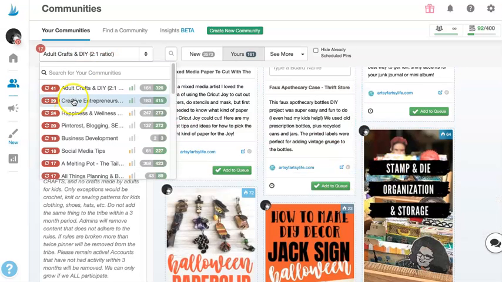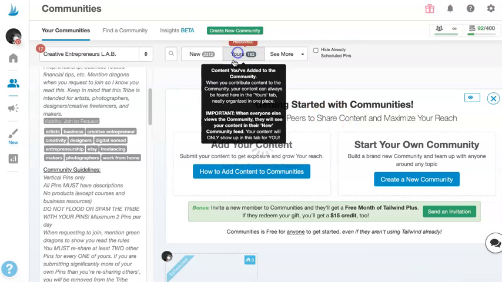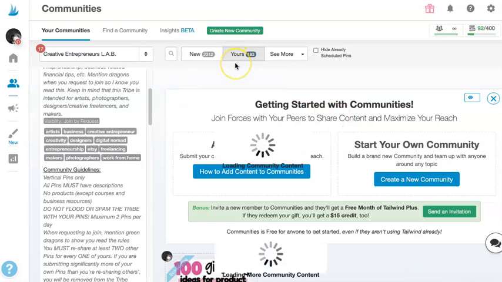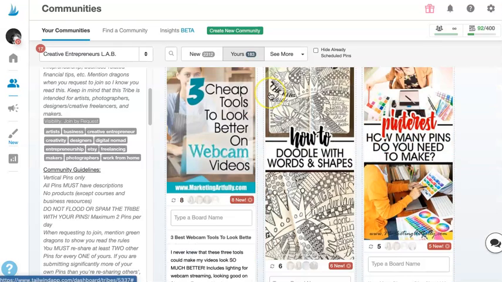And so I have different communities I belong to. This is the creative entrepreneurs. This is going to be more about Etsy and more about people who have a creative business. Those are the kinds of things, and you'll find out which one works.